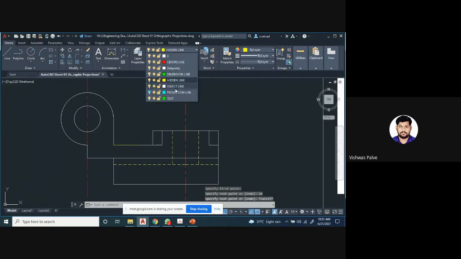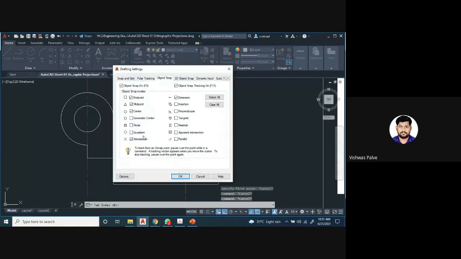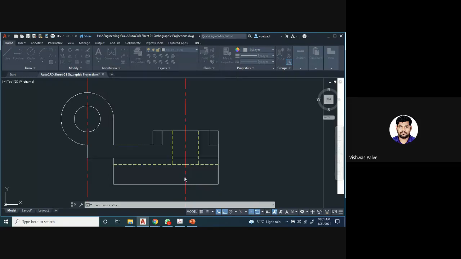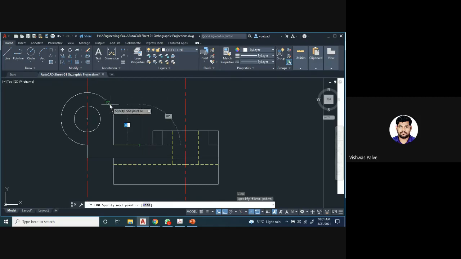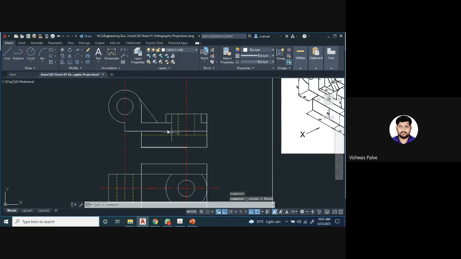I will select an object line. L enter. See, when you move your cursor, it should show the tangent, but it is not showing. So what is happening? We have to go to snap settings, and in OSnap, object snap, the tangent is not selected. So select that tangent, click OK. Now if I click L enter, you will get the tangent point. From this point, the tangent is now visible. This was drawn as a reference, so we'll delete it.